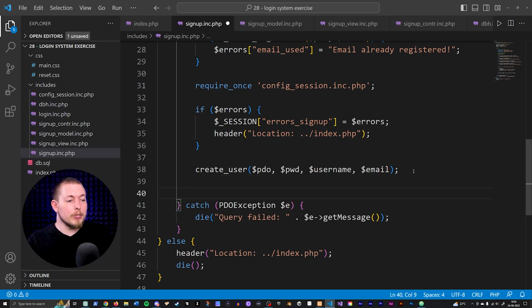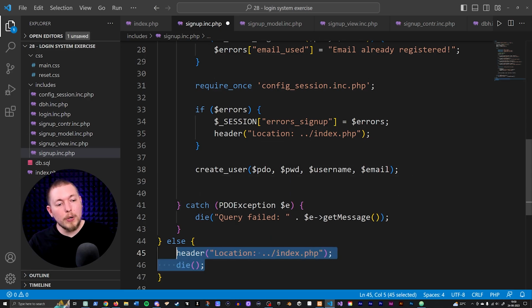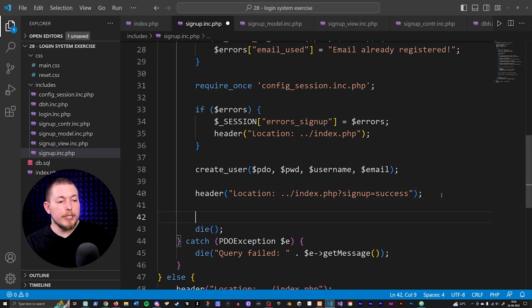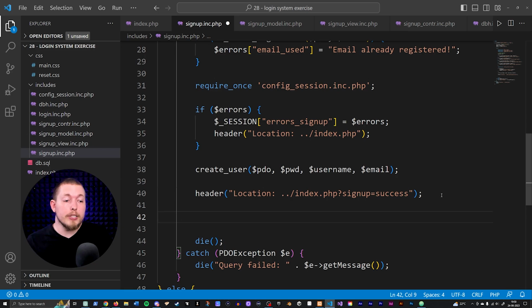So what we can do is we can go down a couple of lines and then we just run a header function and a die function in order to actually stop the rest of the script from running, just in case. And we're going to send the user back to the front page, but we're actually going to include a sign up success message. So we can actually go ahead and say we have a question mark signup equal to success.